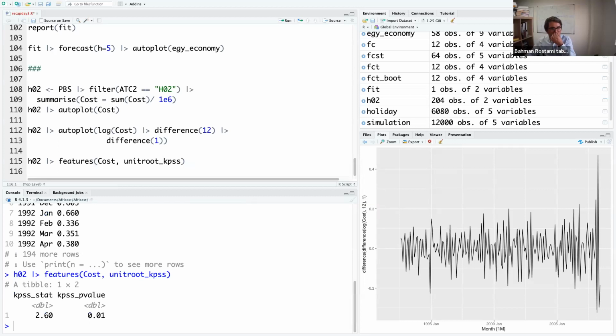And if I do that, it tells me the p-value that is calculated is 0.01. This is based on a null hypothesis that the time series is stationary. Because it is smaller than 0.05, I reject that, and it means the time series is non-stationary. So you can also use this test if you like.